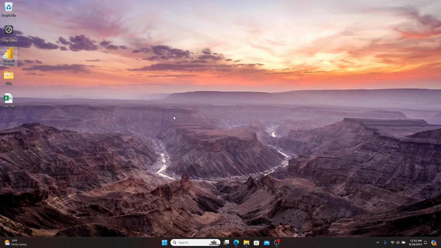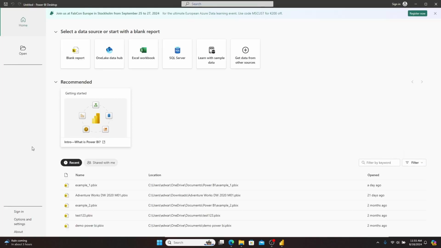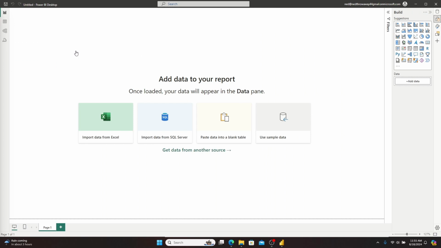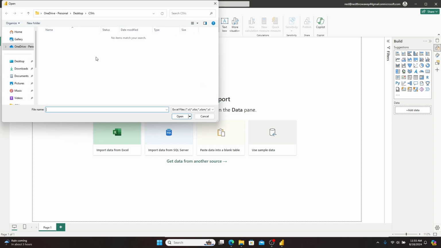Power BI Desktop will take probably a few seconds to open, depending on the speed of your computer. Then we're going to go ahead and click Blank Report. Then we're going to click Get Data, and we're going to click Excel Workbook. Alternatively, you can also click the Excel Workbook shortcut right here.